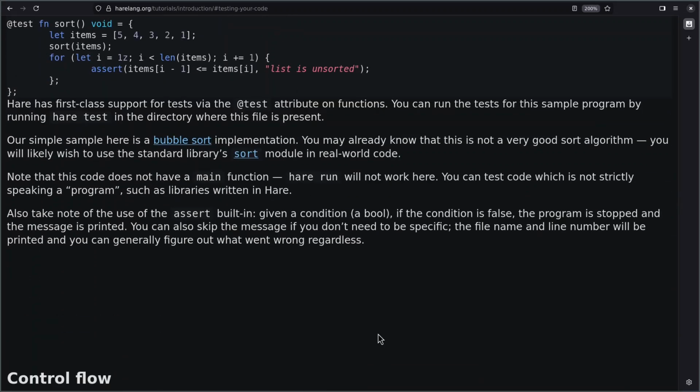Also take note of the use of the assert built in. Now we already covered that. If you're not familiar with that, please look a few videos before. I did a video on assertions. Given a condition, a boolean, if the condition is false, the program is stopped and the message is printed. You can also skip the message if you don't need to be specific. The file name and line number will be printed, and you can generally figure out what went wrong regardless.